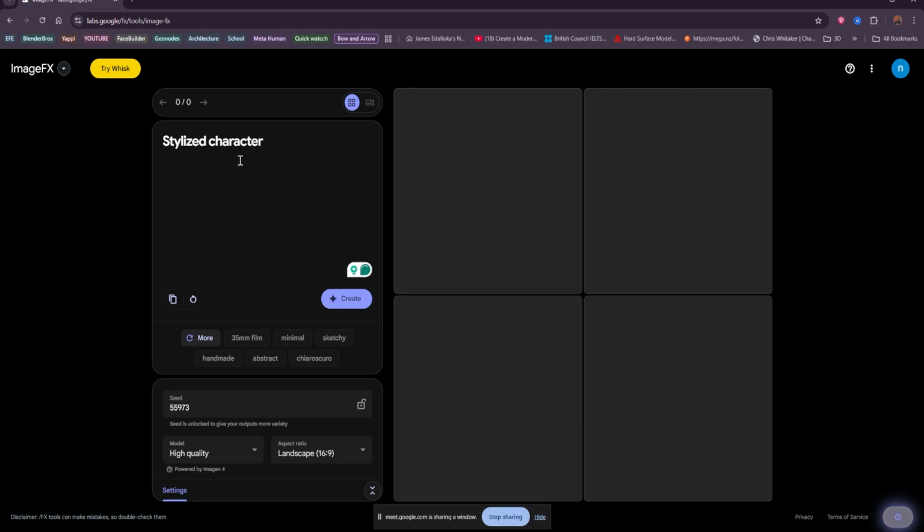So now, prompting is always the key to whatever you're going to do with AI, your prompt needs to be top notch. So there are some keywords that we are going to use. First of all, I say stylized character because I don't want a realistic character. That's one key point to note first, stylized character.